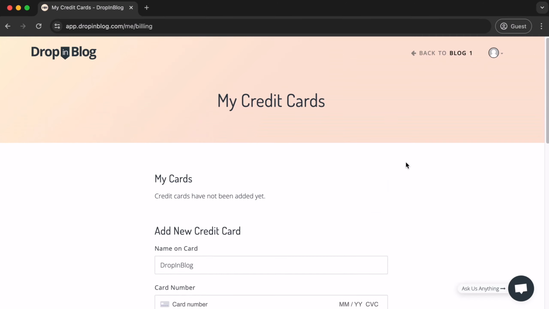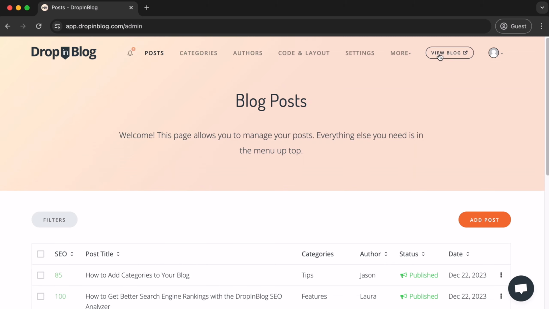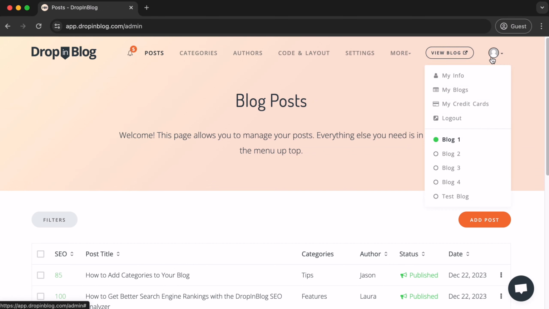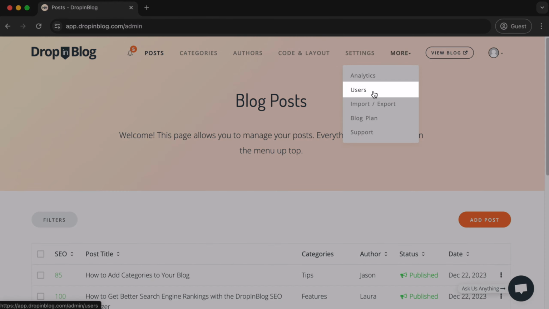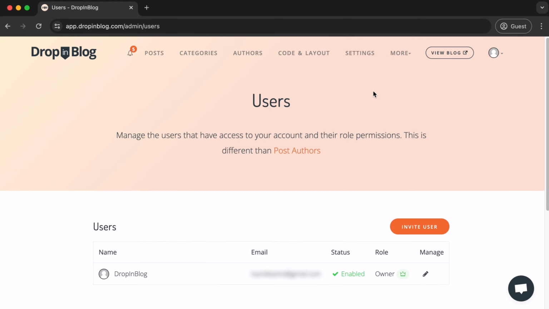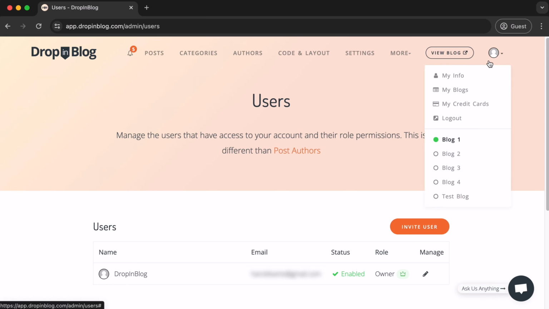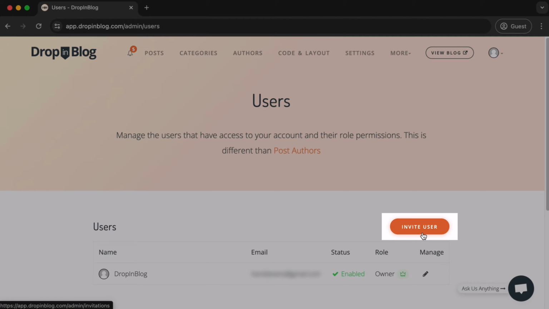Now, let's talk about adding users to your blog. Again, let's go back to blog 1. Just a reminder, we're currently managing blog 1 as you can see here. Then we'll just hover over More and click on Users. You'll be taken to the Users page, and a really important reminder is that we are on blog 1. So we are only inviting users to this specific blog. Click on Invite User to add a user to blog 1.